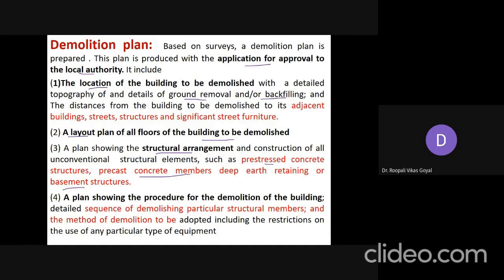Then a plan showing the procedure for the demolition of the building. So you have to mention the whole sequence of demolishing particular structural members. In which sequence do you want to demolish them, okay? And this method of demolition, which method will you use? And if you have to bring any equipment to that particular site, then you have to mention it.